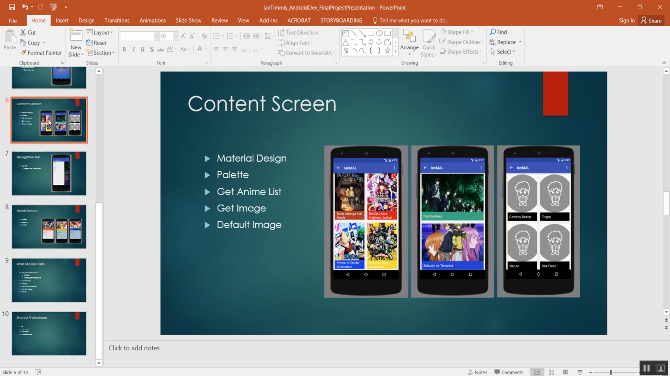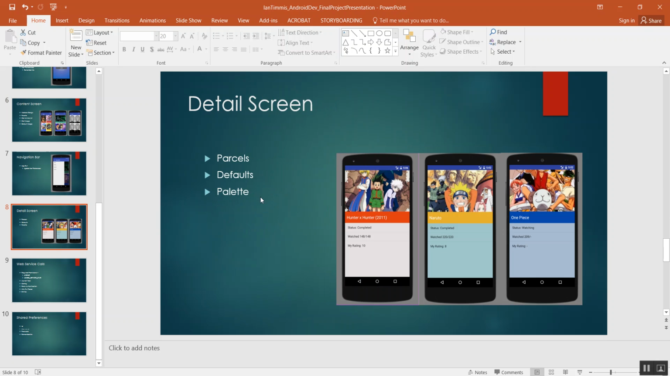And there's also an animation. When you click the tile, it will sort of stretch and move up and transform the screen into the detail screen. So it doesn't look like multiple activities, it looks like one changing activity.